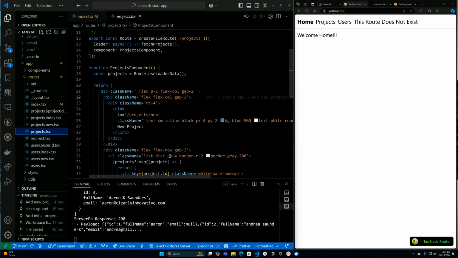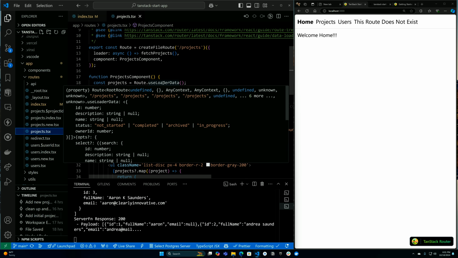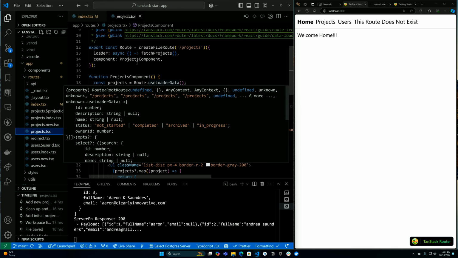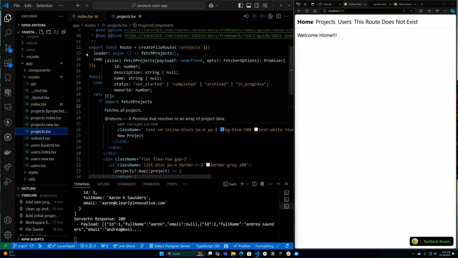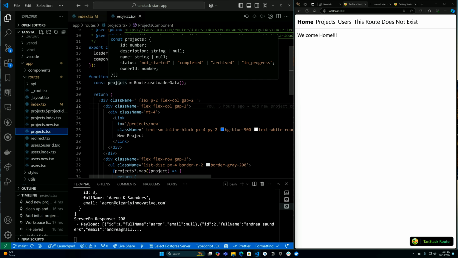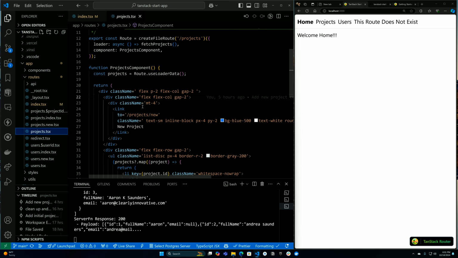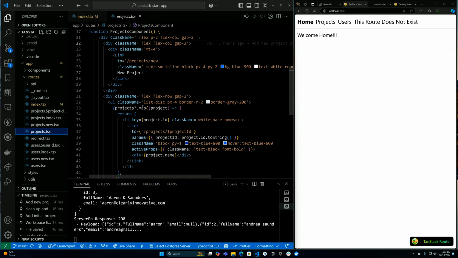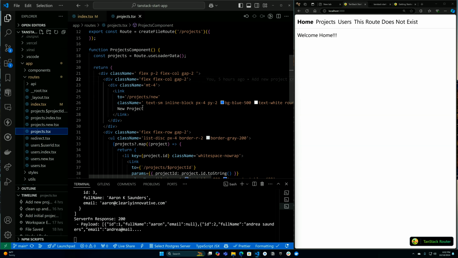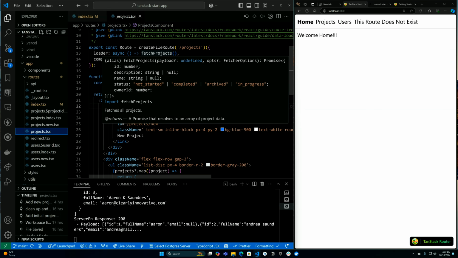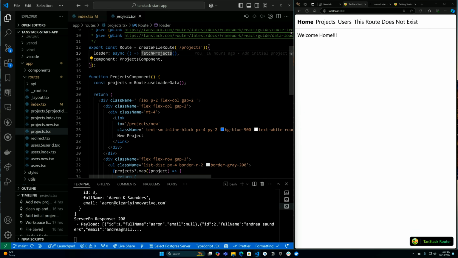But you can see that I get my loader data from this fetch project. I get it loaded here on this route, use loader data, and I get the projects. You can see I get my types that come through here. And then this is just regular React that you have down here. Let's go next and take a look at my fetch projects that I have here. So let's hop over to that.